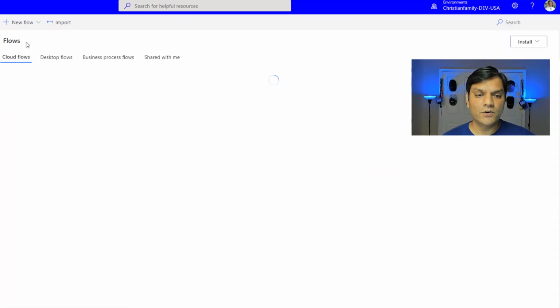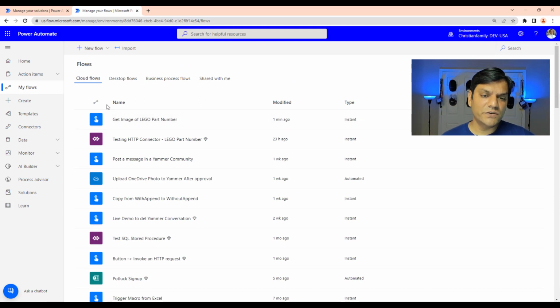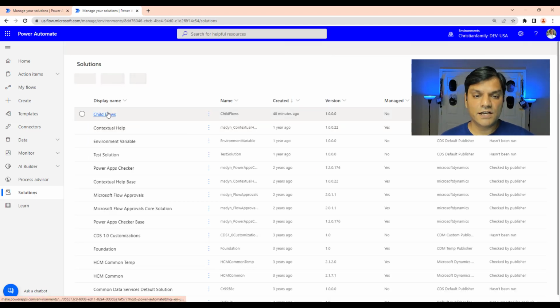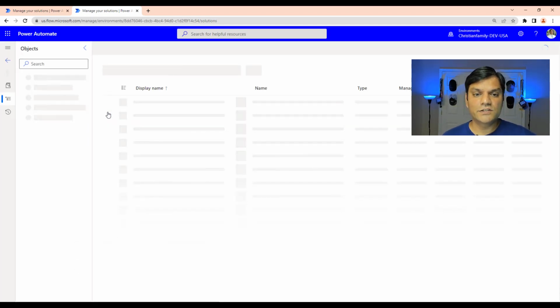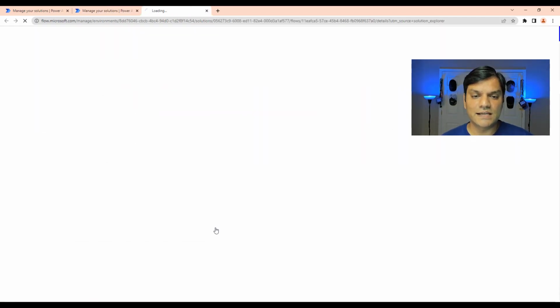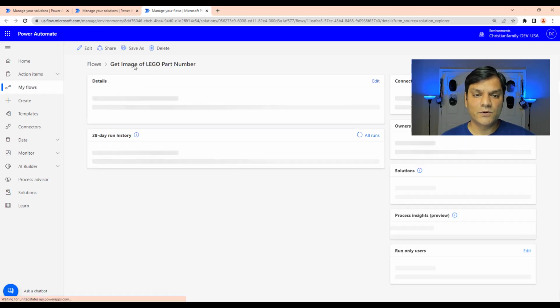So I'm going to click on my flows. In fact, when you click on the flows, it takes you directly outside over here. What you could do is always go into your solutions. In your solutions, go to your solution, which is child flows. And in your child flows, let's go to that final parent one that we are building. That's where we'll add the last step. So this was the last one. I'll click on that, get the image, and then over there, I'll click on edit.